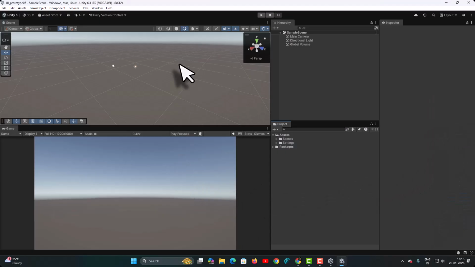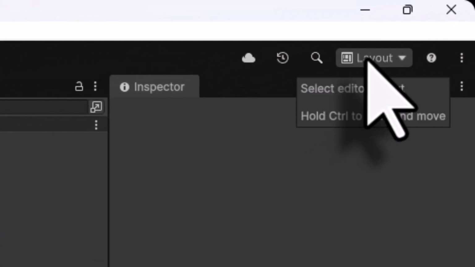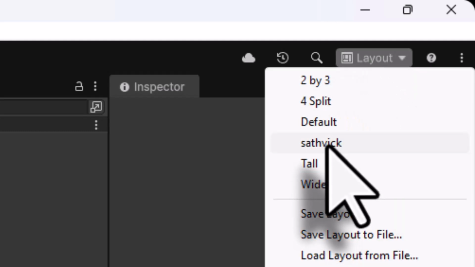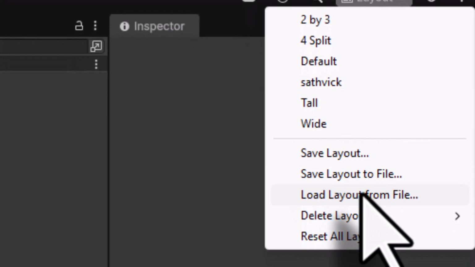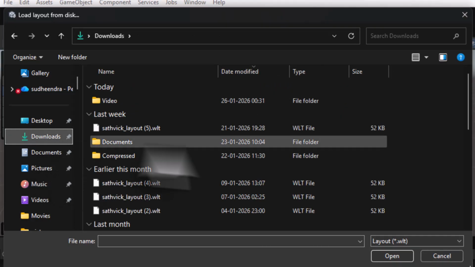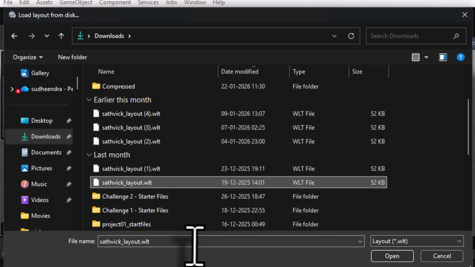Now if your work layout is not as you are seeing in the video, and if it is different, then come to the top right corner in this layout panel and choose the Startwick layout. If the Startwick layout is not available here, click on Load Layout from File, browse to the Downloads folder, select Startwick_layout.wlt and click on Open.